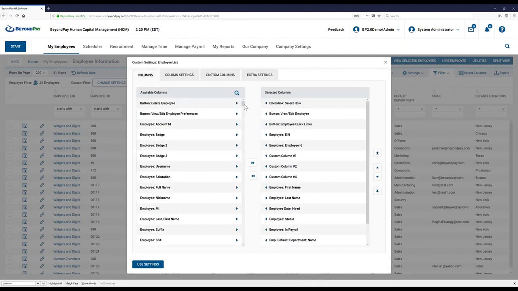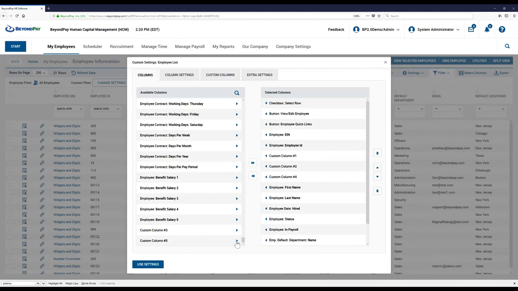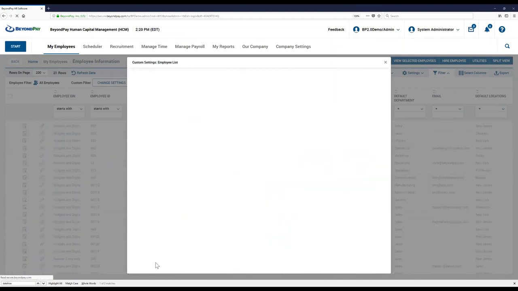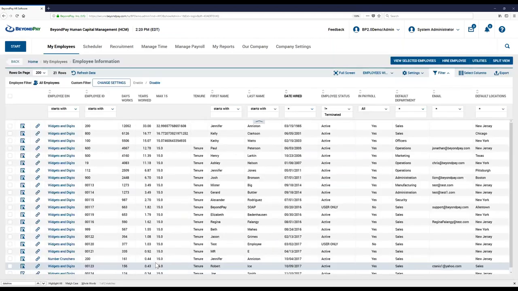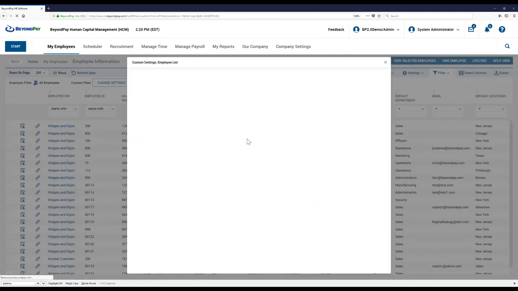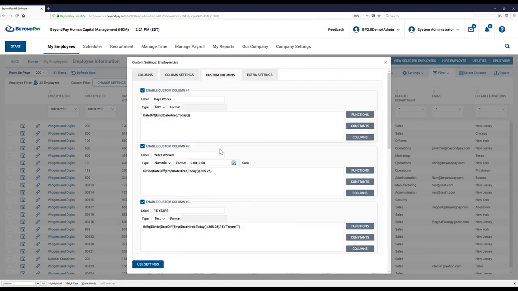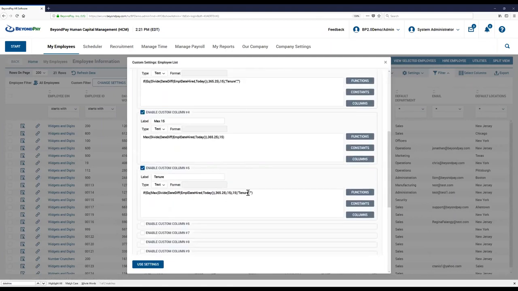Again, bring the column in, move it over. Okay, I did write it backwards, so forgive me. You'll notice how all the people that don't have tenure are the ones that I'm falsely identifying. Settings, custom settings, custom columns. And I'm going to reverse the variables.